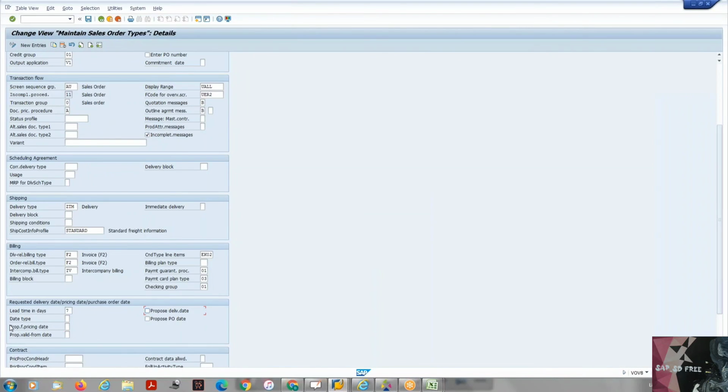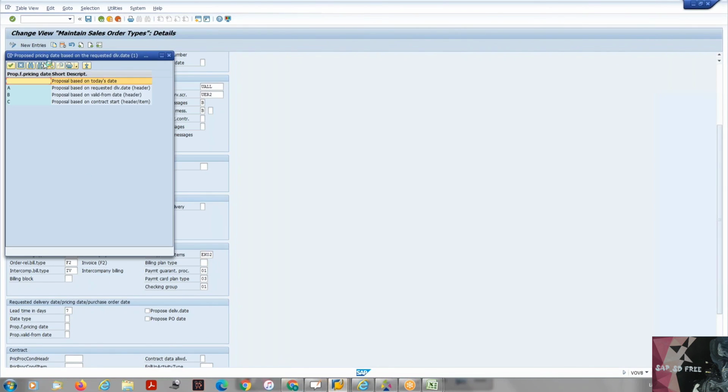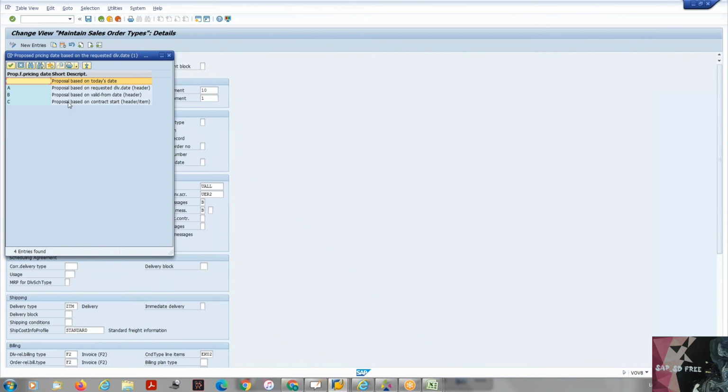Again, here you have the proposed pricing date. This is for determining the price for the document. The date of the price that the system has to take into account will be maintained here. Whether your contract start date is your pricing date, or today's date, or your delivery date, or your valid from date. If it's a quotation, it may be the valid from date. If it's a contract, it may be the contract start date. Based on negotiation, we maintain which pricing date the system should consider while creating an order.